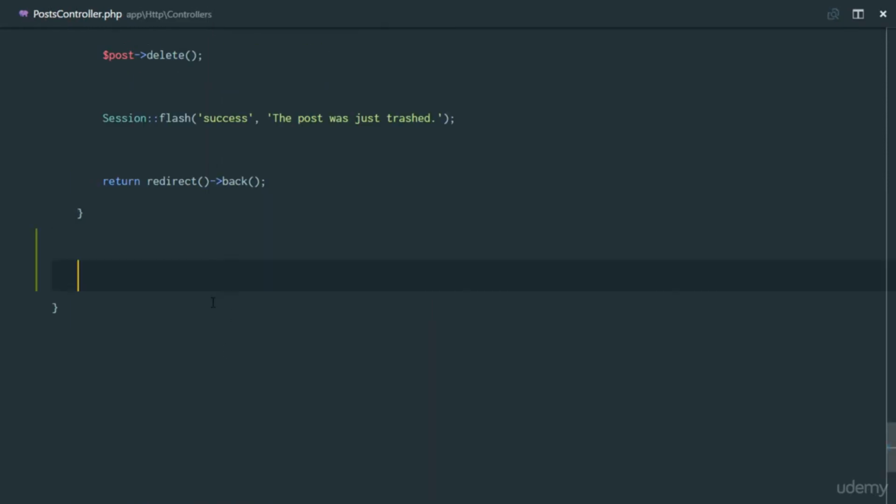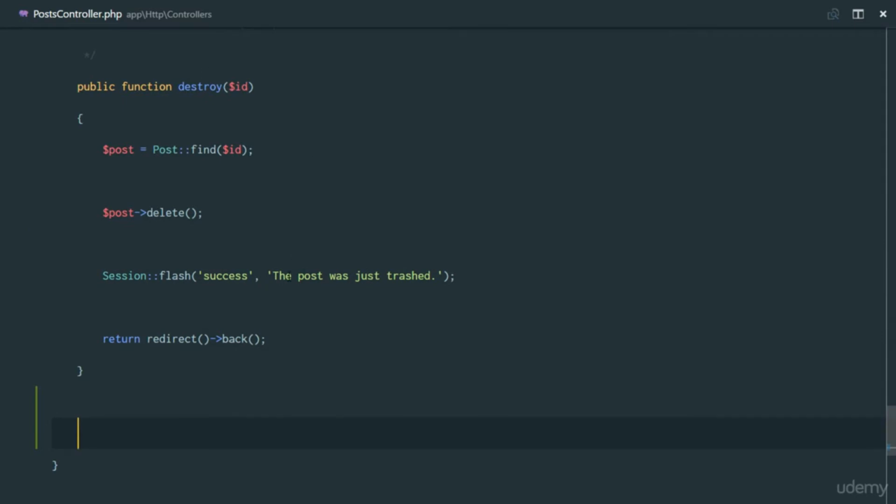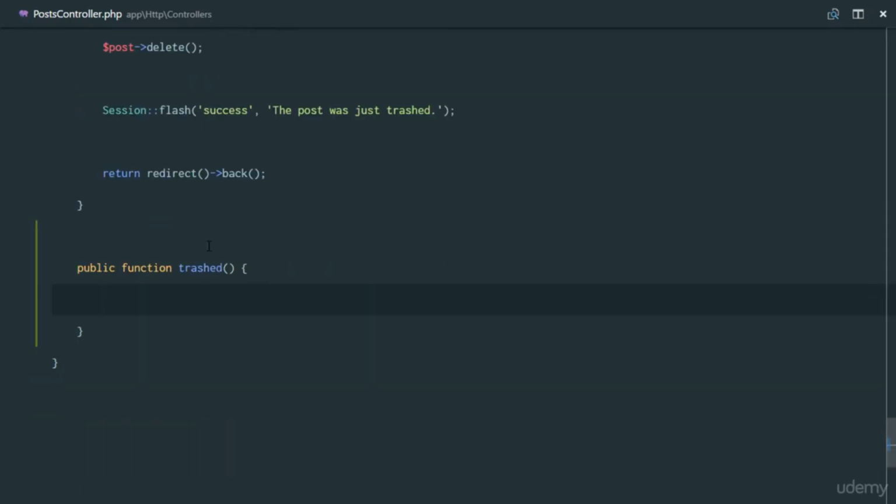Right here, we're going to create a new method immediately after our destroy method. We're going to have a public function, and this is going to be called trashed. What this method is going to do is search all the posts which have been trashed, and then return that to our view. So let's search all those posts. We'll say Post, and we'll use a method called onlyTrashed. This method is going to query our database and find all those posts that have been trashed, and it's going to return a query builder instance.